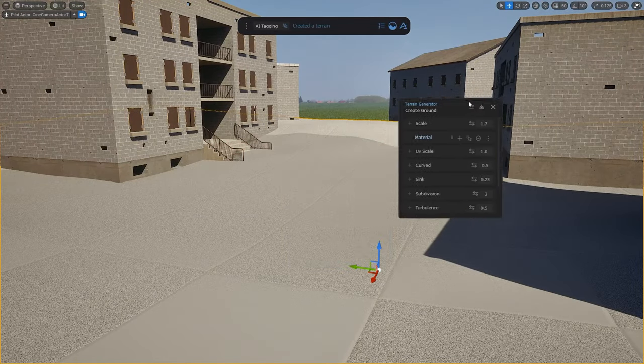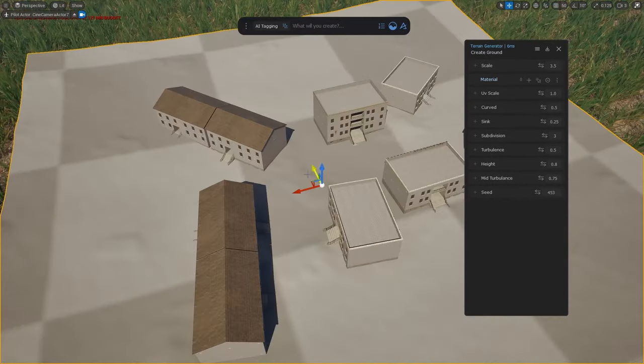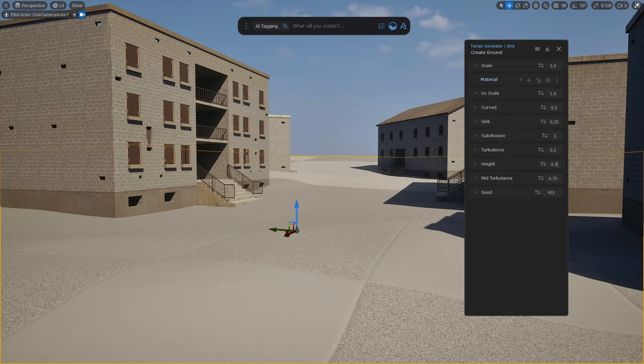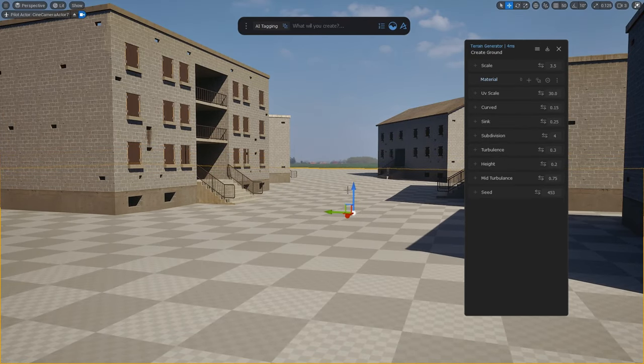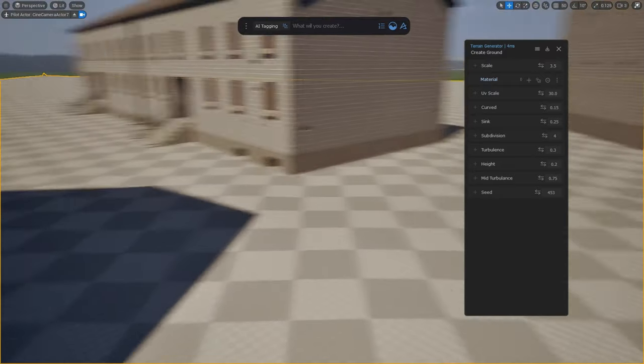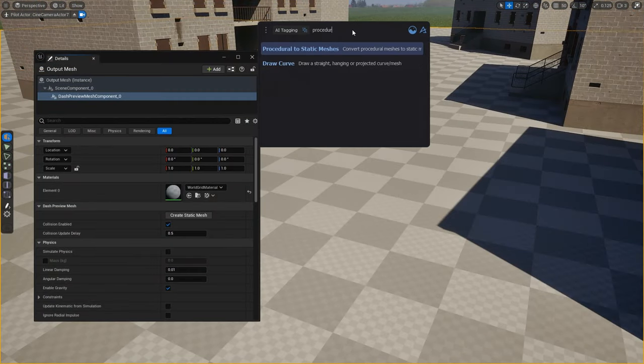There's a wide variety of options to work with here. I'm going to adjust the terrain so that it's large enough to fill the visible world. Other settings that I'll adjust will change the density of the UVs and the height of the noise on the terrain. Once I'm happy with the final look, I'll convert the terrain to a static mesh using Dash.